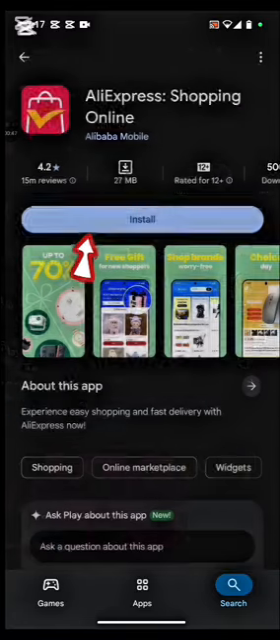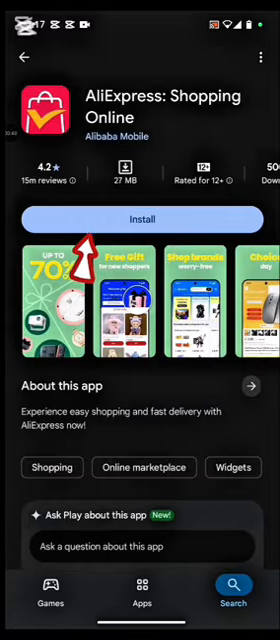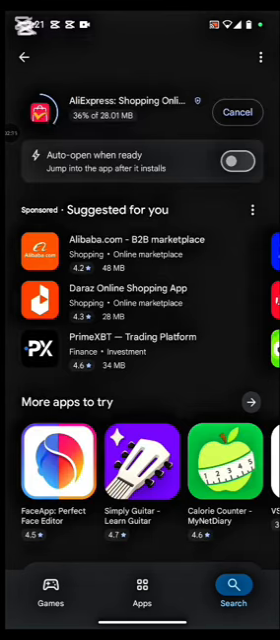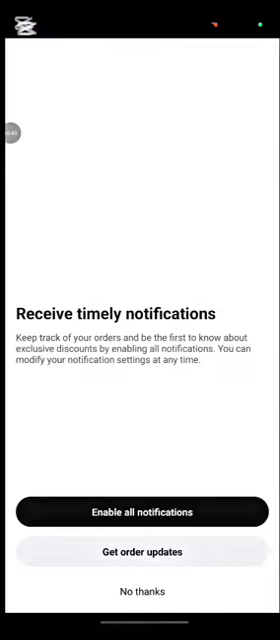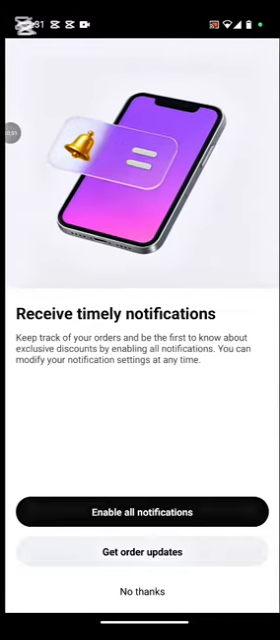Tap on the application. On the next page, click on the Install button just below the application to begin the downloading process. While downloading the application, make sure that you are connected to a strong internet. Once the application is downloaded, tap on the Open button to launch the application.